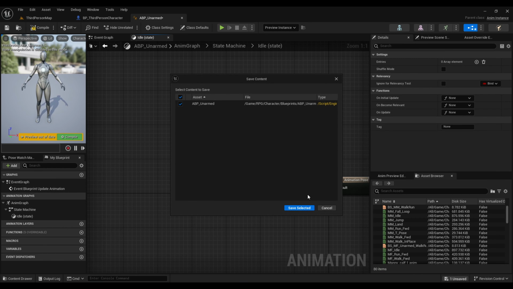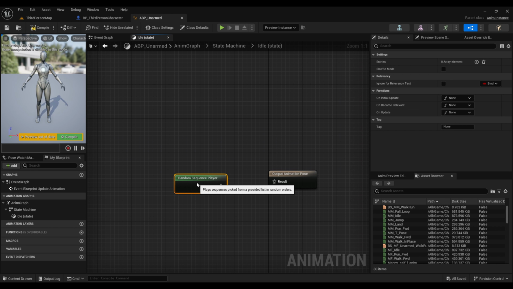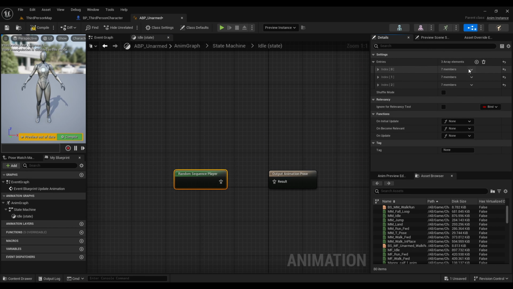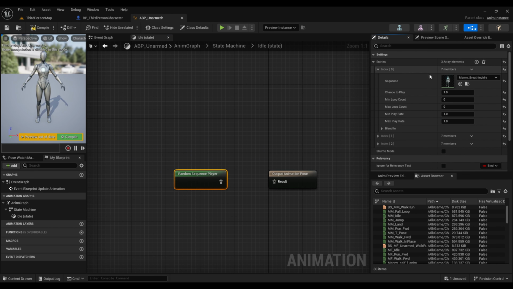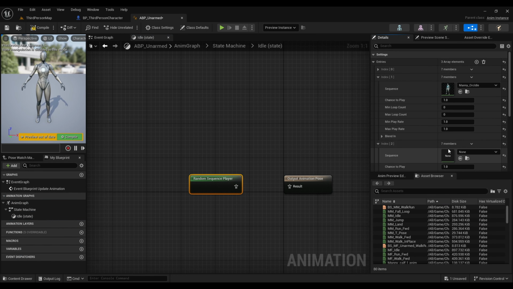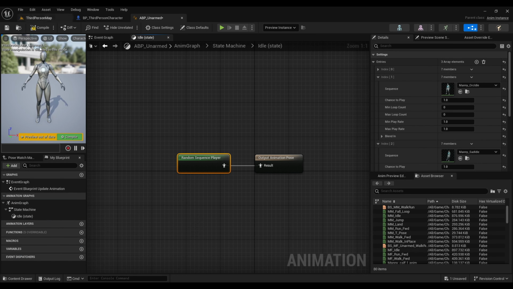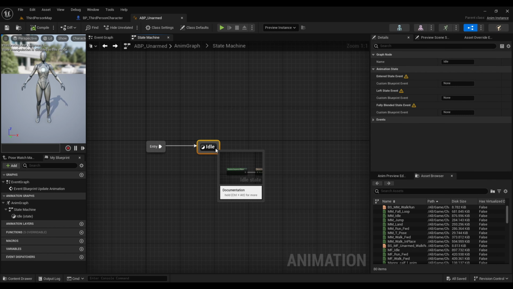So it will look better. You just have to select this, and inside this index you just have to add all your animations, and connect it with our result. So now it will play our random animation whenever our player does not move.